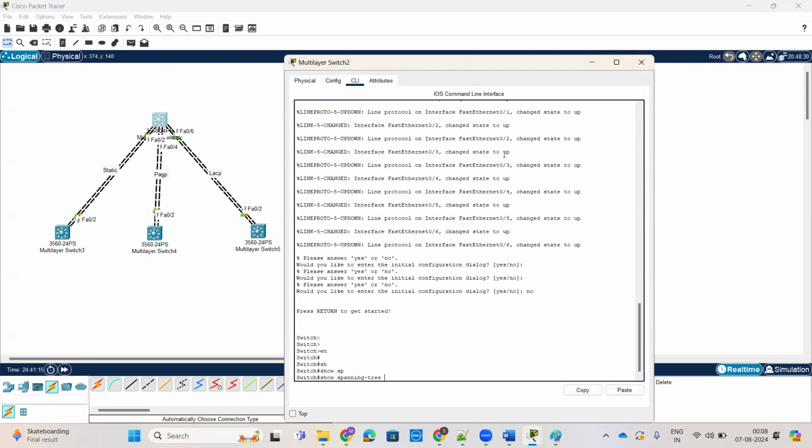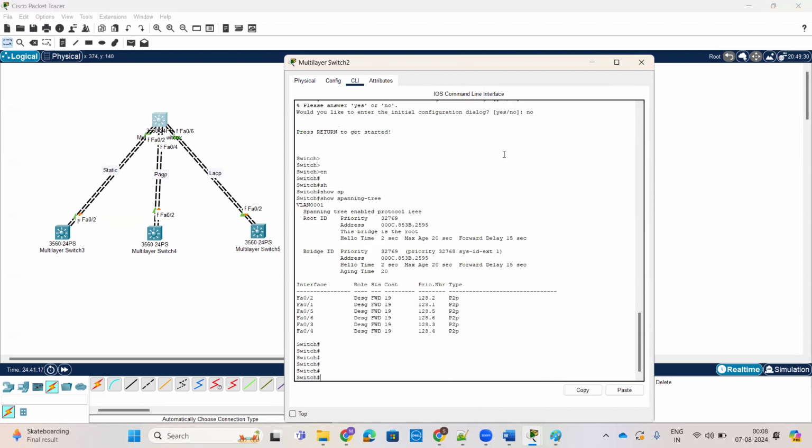So spanning tree. This one is the root bridge. If you do not get a root bridge, then reduce some priority, and definitely you will convert this into the root bridge.